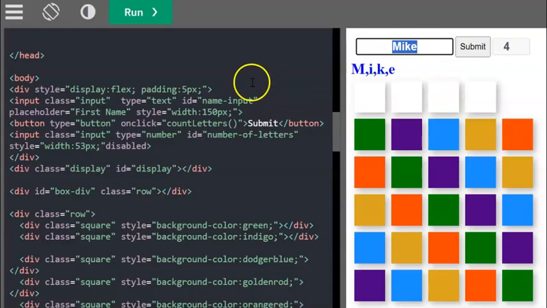So a quick reiteration: this input, this button, this input, and then this is a div that holds Mike, and this is a div that holds these boxes. These are the inputs and the button. This right here is the display div that holds this. And then the box div is what holds the boxes that we made.